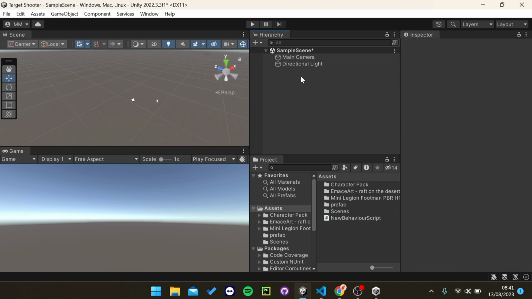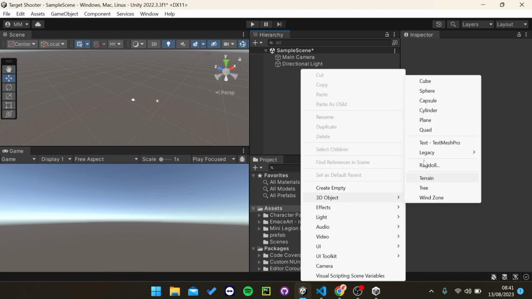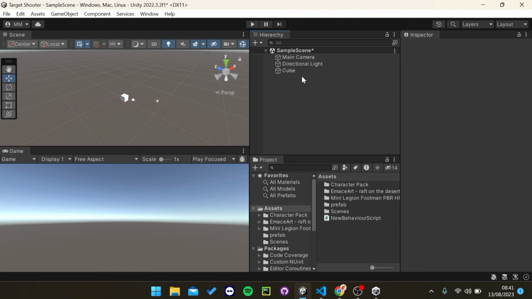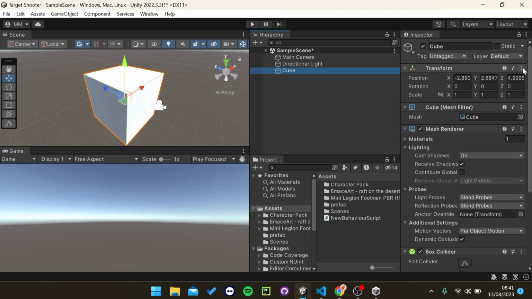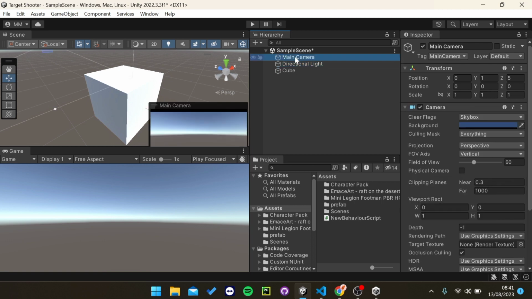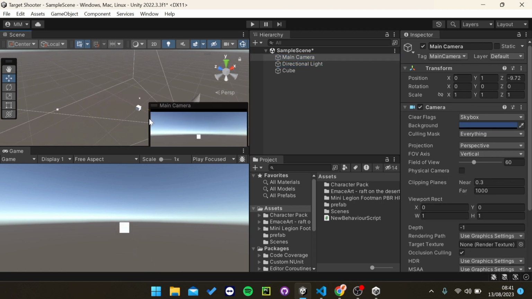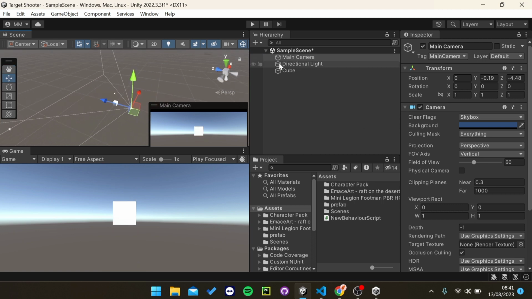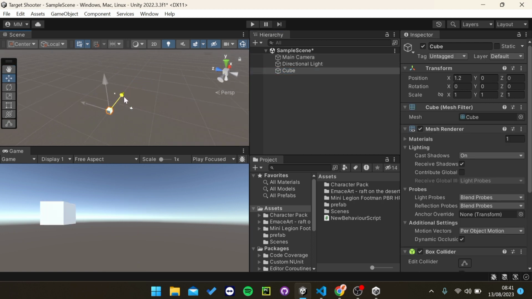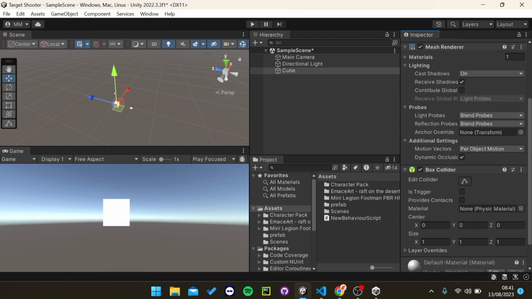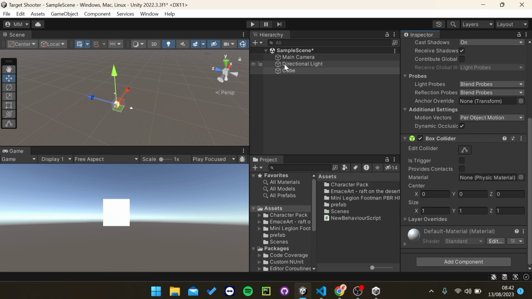To demonstrate this, let me create a 3D cube. I can edit the position, make my camera see my cube. I can edit the position of my cube. I can move it to the front, I can move it to the back. So that's it. You can edit stuff in your inspector. That's what it holds, all the components and properties of a game object.